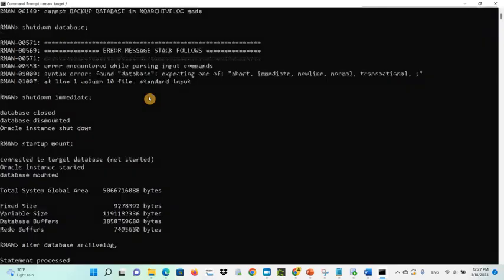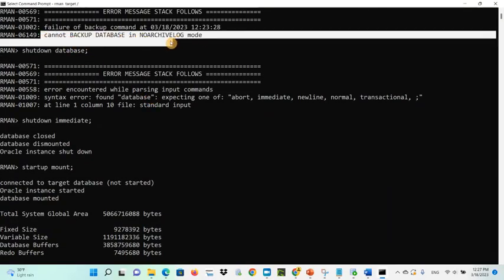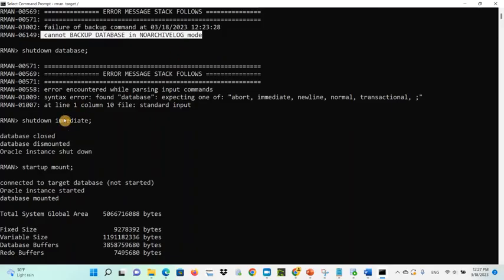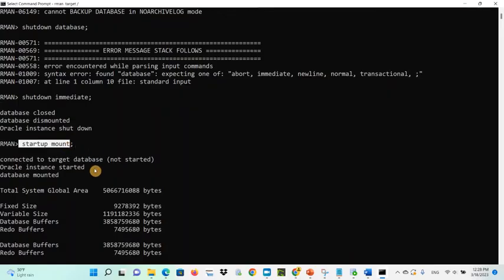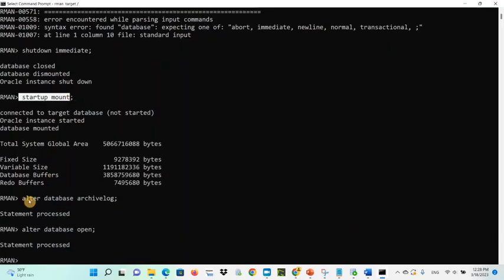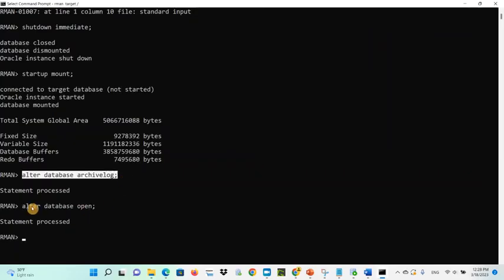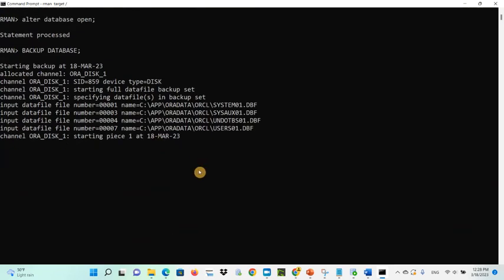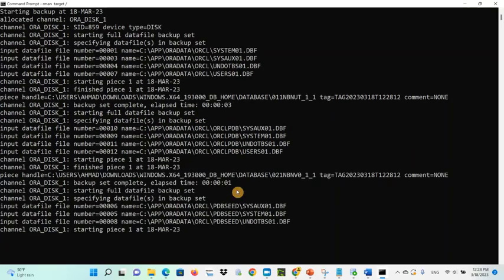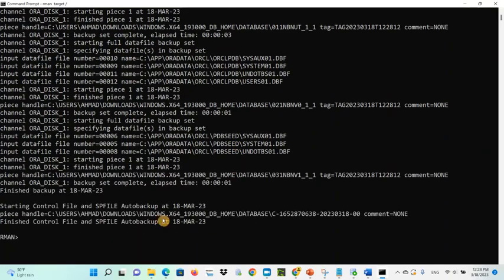Okay, let's continue with our session. We got an error that your database is not in archive mode. So first you need to shut down immediate, then startup mount. Once the mount is started, alter your database to archivelog and then alter database open. Now I'm going to run backup database. It's going to take the backup. Yeah, finished control file, spfile autobackup. So the backup is finished. Now we have our full database backup.